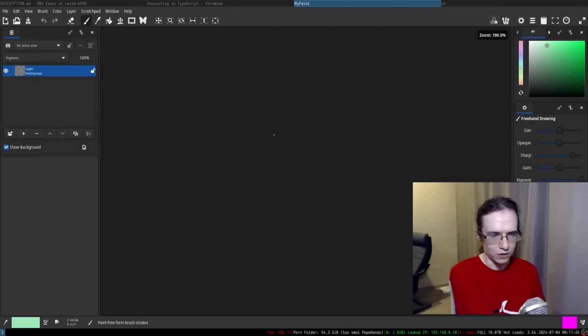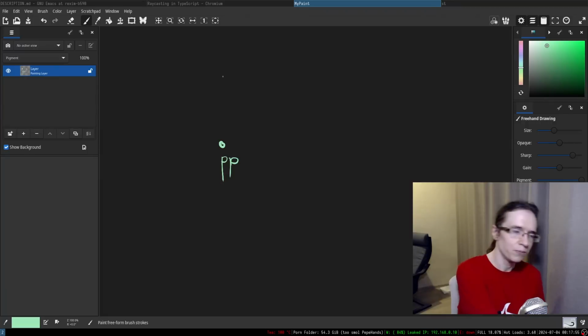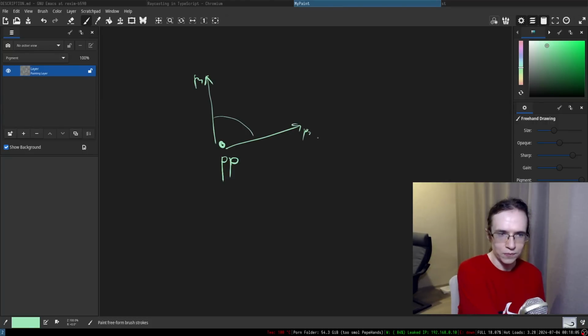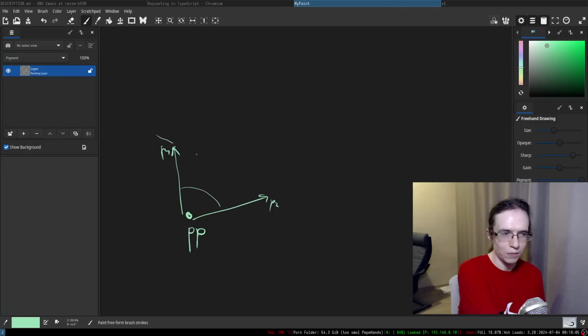Okay, let me do that. So the way we raycast, here is the position of the player. I'm going to denote it as PP, which stands for the position of the player. Then we have a certain FOV, field of view. So this is the FOV angle, and this is P1, and this is P2. And we have some projection plane or nearest clipping plane, whatever you call it.